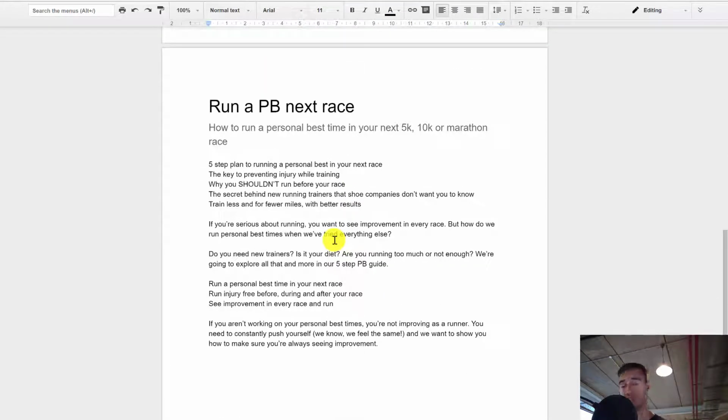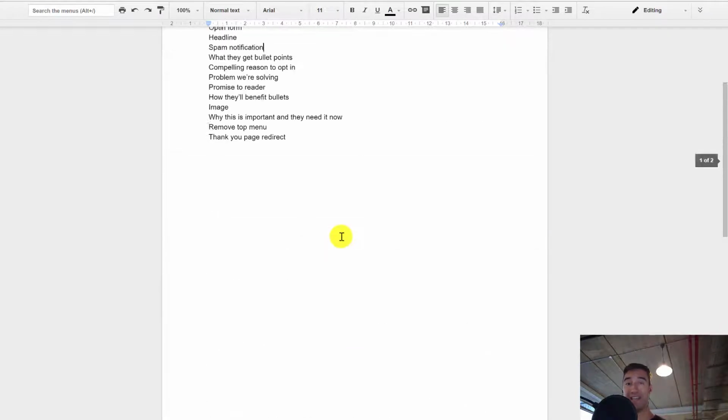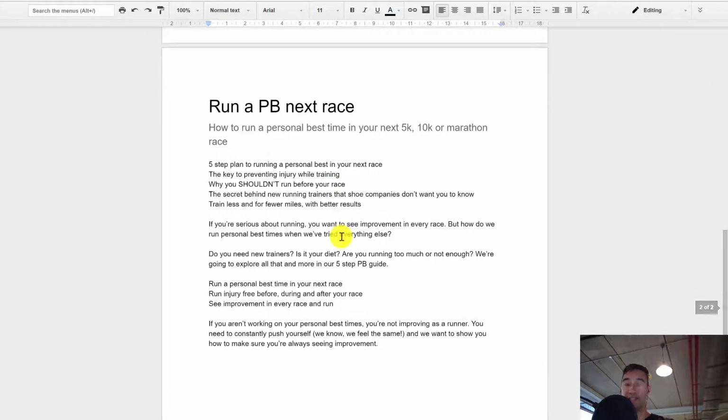And this is our copy here. As you can see, there's not a huge amount here, which is absolutely fine for our squeeze page. You can make your squeeze page as long or as short as you need to be, but this is the fundamental basics of the copy. And remember, you can get access to this below.